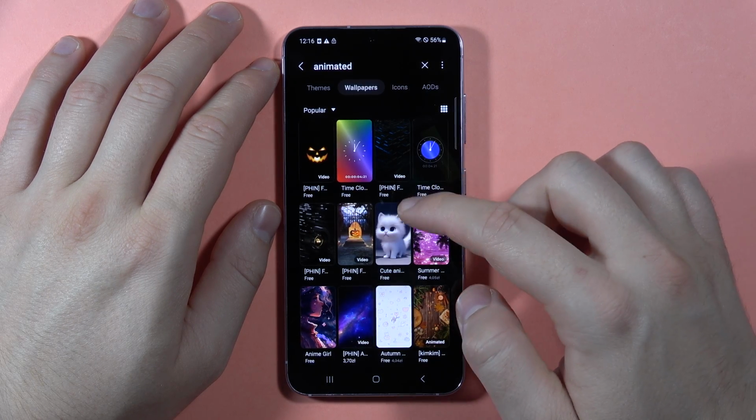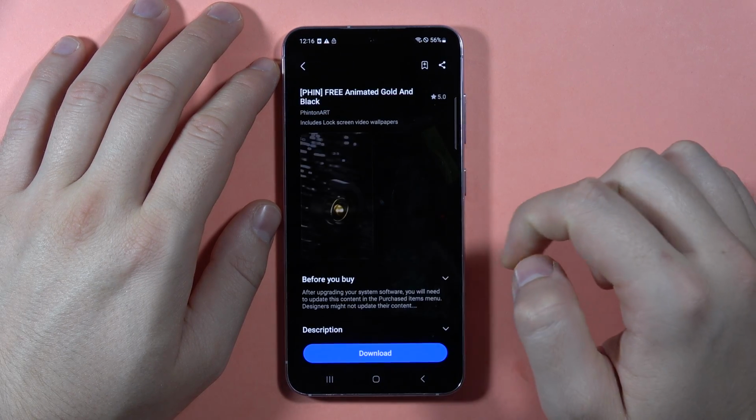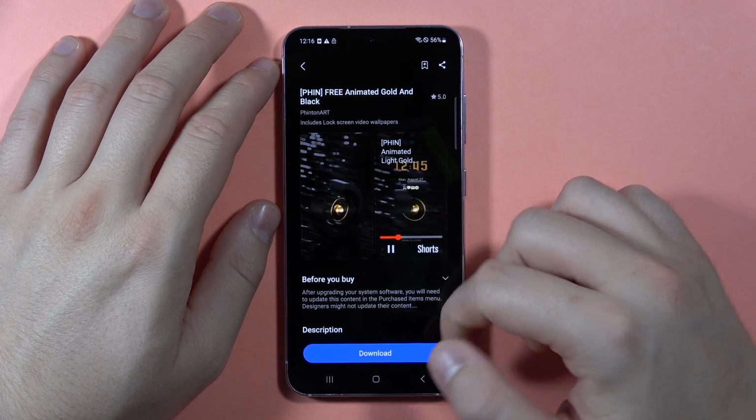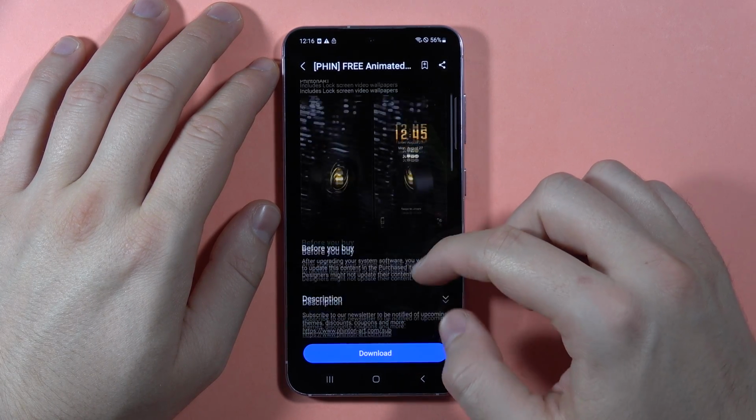For example, this one. So yeah, right now we can click download and you will be able to use it on the S23 FE.